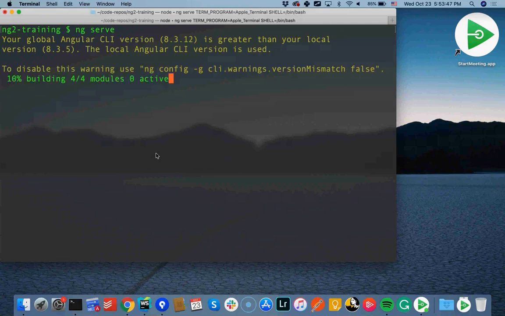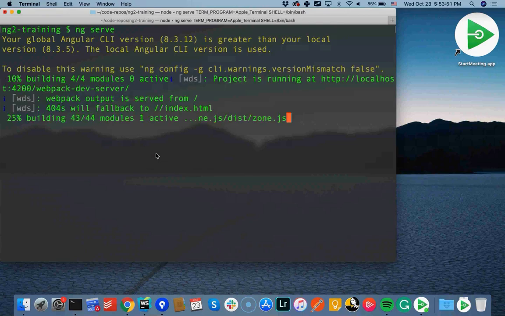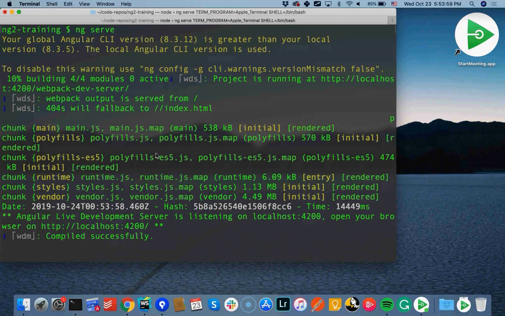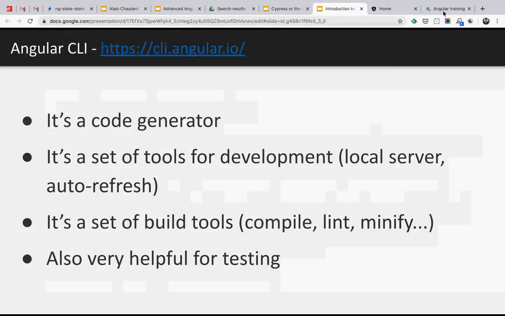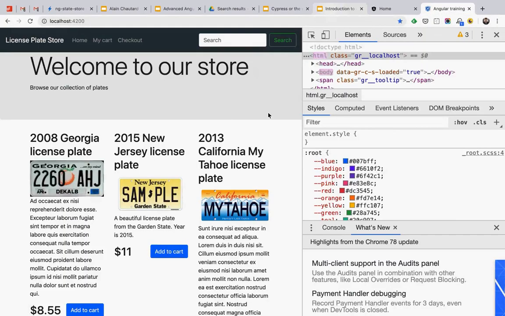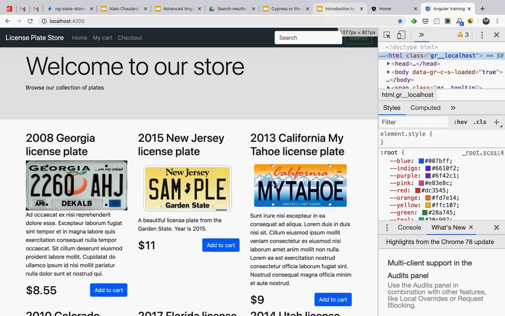Now it's going through all of my TypeScript code compiling to JavaScript, optimizing things a little bit, and then it's going to be started. There we go. Now it's up and running. This project is compiled. If I go to my browser and navigate to localhost 4200, that's what it looks like. It's a basic store with some products in it, and that's an Angular application.